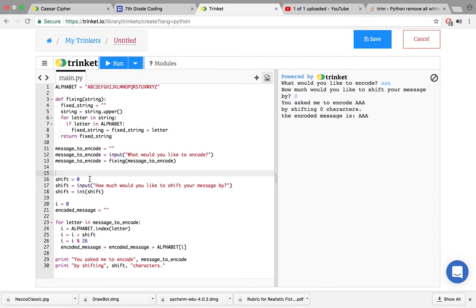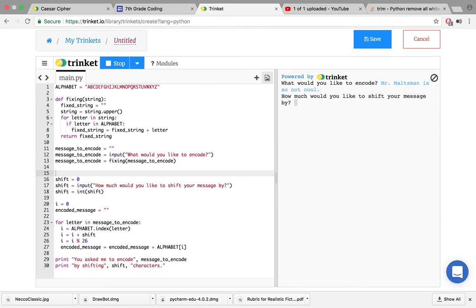Then I have shift. How much would you like to shift it by? Okay. And then I've got i equals 0, encoded message. So I've handled error checking, at least in the word that I want to encode, and I'm able to shift it. So you can actually send messages to people. Run. What would you like to encode? Mr. Maltzman is so not cool. How much would you like to shift your message by? 3.